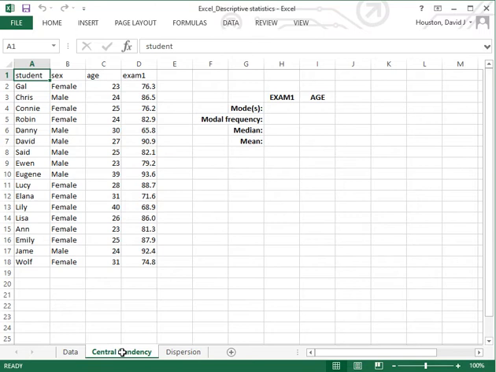Now the three measures we'll demonstrate, of course, will be the mode, that is the most frequently occurring case, the median, that is the case which falls in the middle of a set of data once our quantitative variable is ordered from low to high, and then the mean or the arithmetic average.